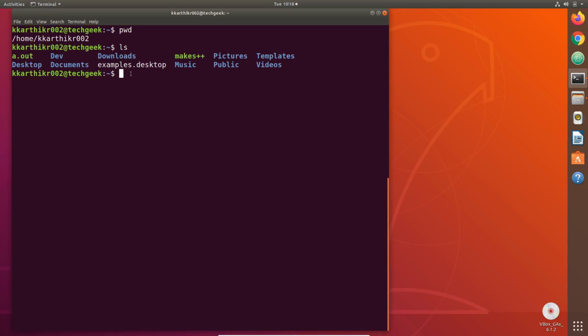But we don't know how to change the present working directory. For this purpose, we use the cd command. Cd stands for change directory. As I said in the previous video, most of the commands in Linux are abbreviations of their definitions. The cd command is also an abbreviation of its definition, change directory. Let's go and check the syntax of the cd command.